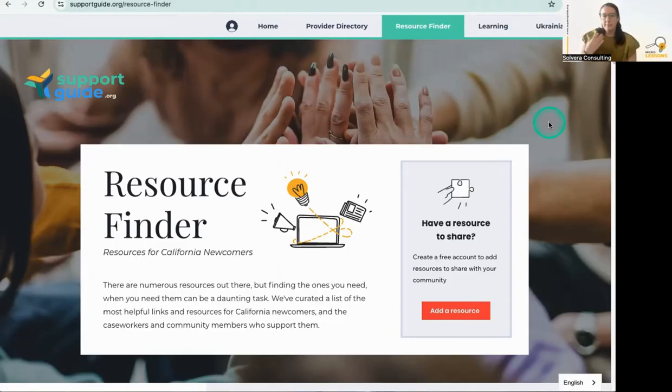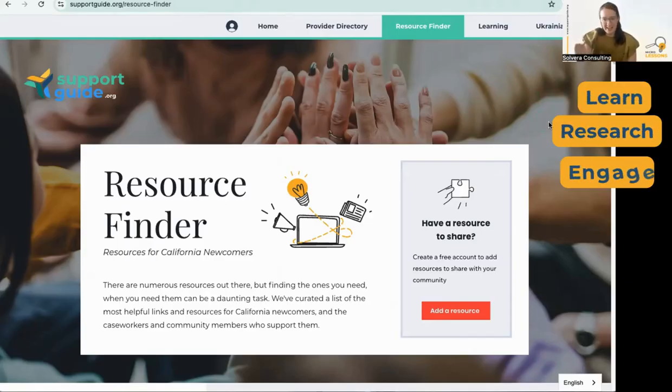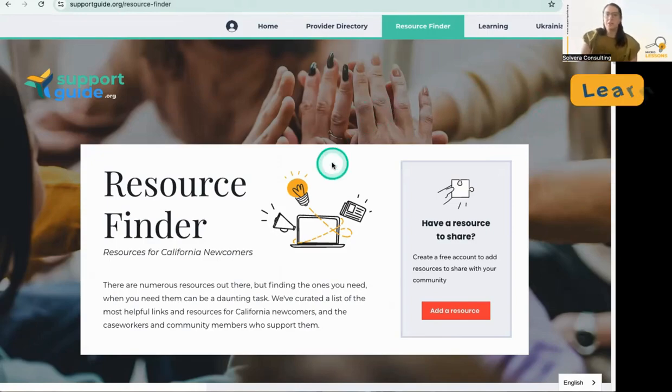So there are three specific ways I want you to think about using the resource finder. You can use it to learn, to research, and to engage. So let's walk through each one. So the first one is learning.